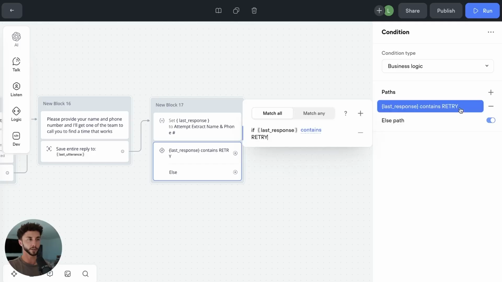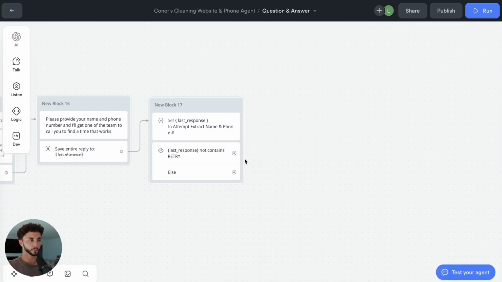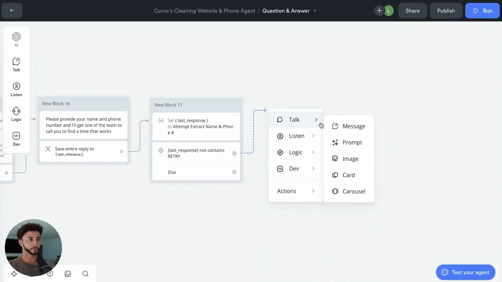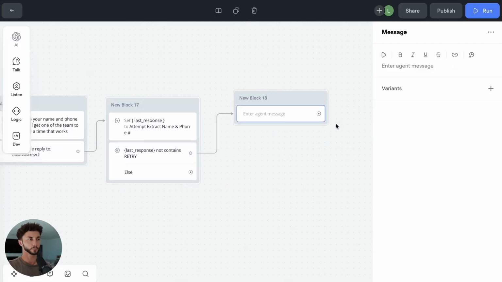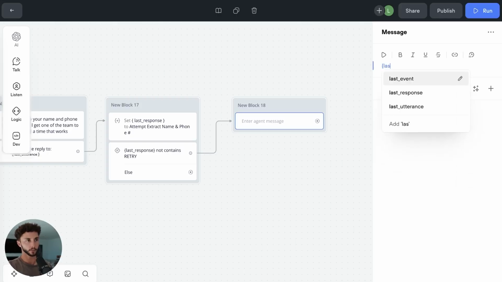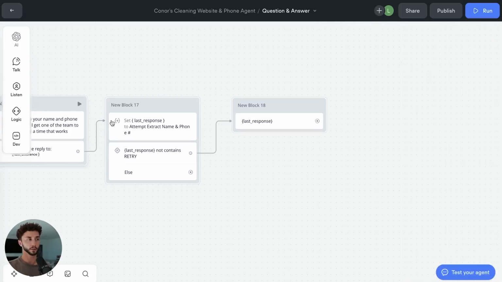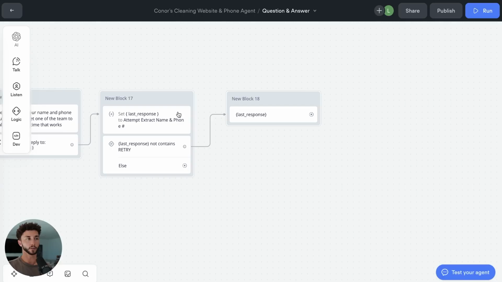And actually, just to make this look a bit cleaner, I might change this to if last response does not contain retry, then we're going to go up here and we are going to send the last response, because as we said, it's going to either generate the confirmation message or it'll output retry. So if it's valid, they'll say their name and phone number, we'll analyze it, and then we'll go, great, it doesn't contain the word retry in it, and bang, hey, just to confirm, this is your name and this is your phone number.